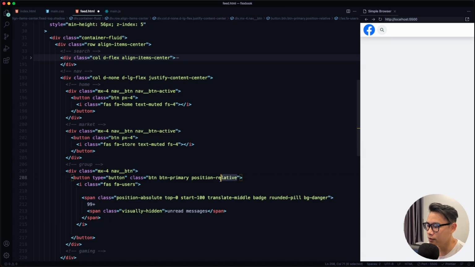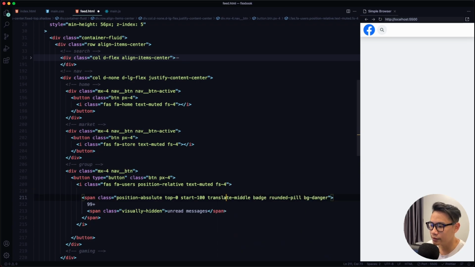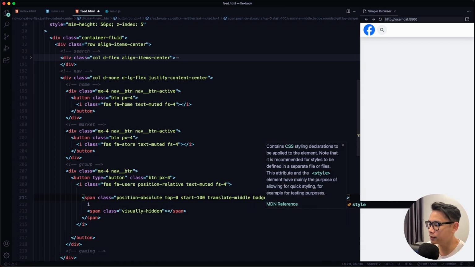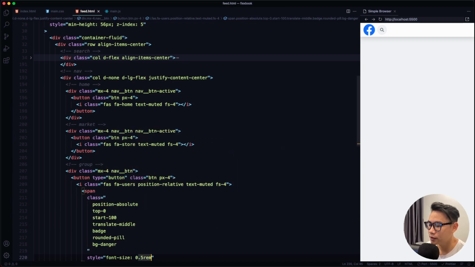Now we're going to tweak the button. So let's remove all these classes. Let's give it a padding of left and right of 4. And then inside our icon, we want to set the position to be relative. Text will be muted, and then the font size will be 4. Next in this span tag, we want to change this to a 1. We can remove this message right here. Next inside this span tag, we want to have some inline style and set the font size to be 0.5 rem. Give this a quick save.